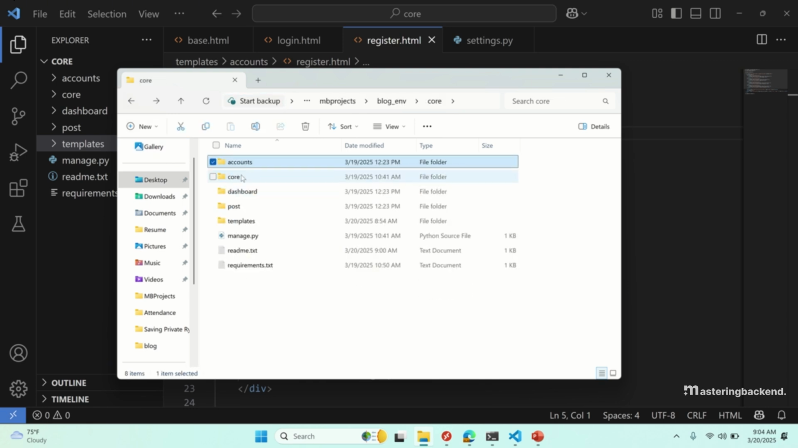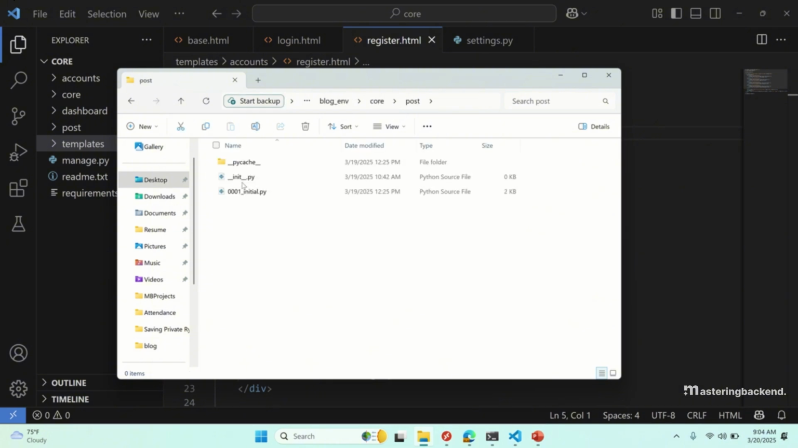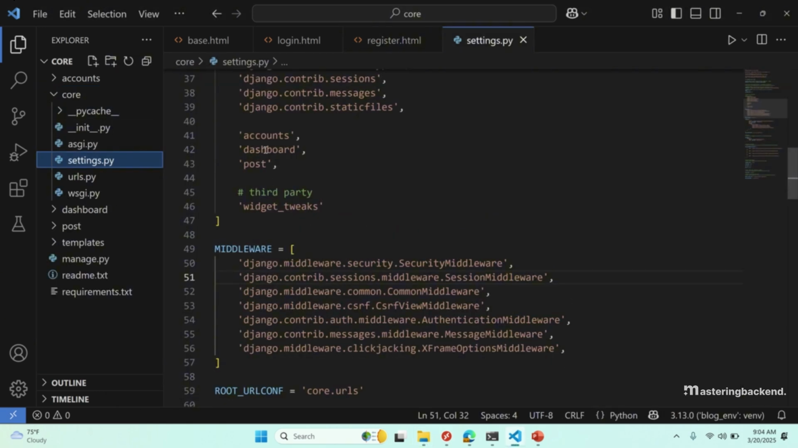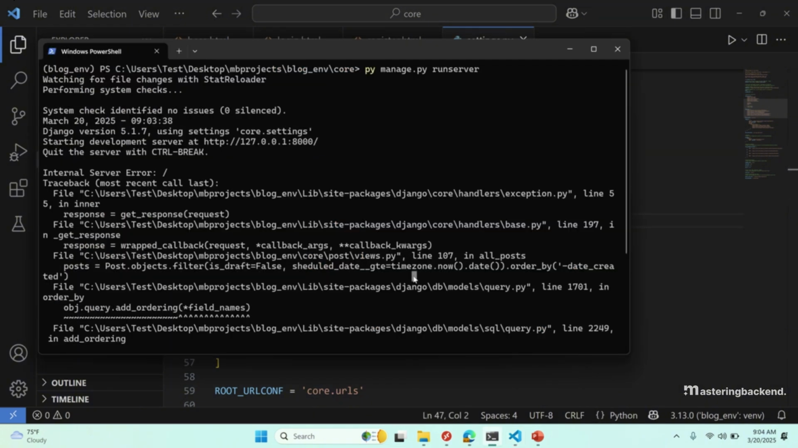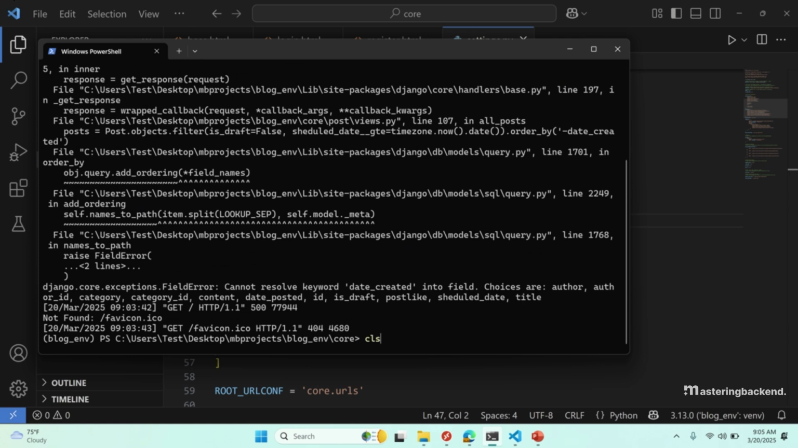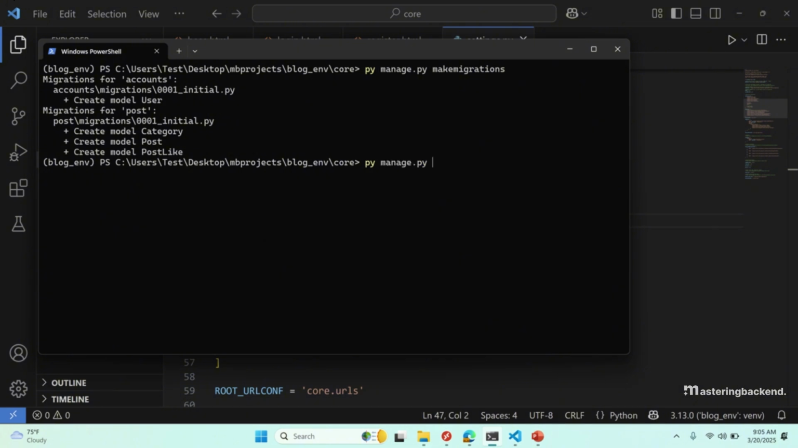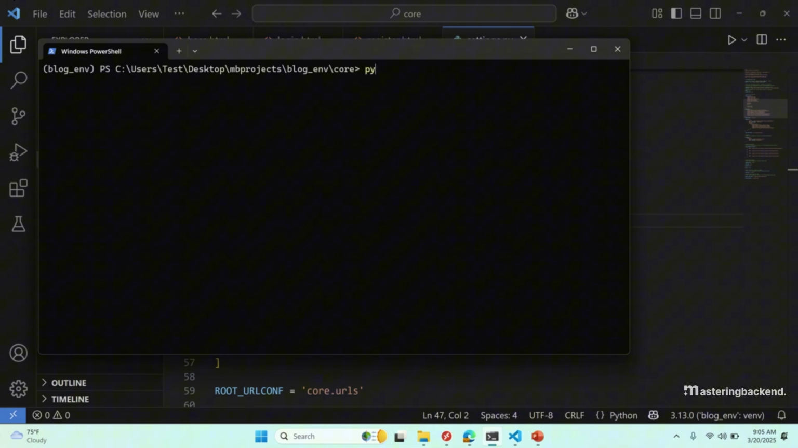All right, let's go back. I don't think anything is in dashboard. I think I have some things in post here, so I'll just delete this and I'll delete this as well too. All right, so let's be sure that we have all our apps registered properly. So we have accounts registered, dashboard, and post registered, right? So let's run migrations again. I'll just kill the server and then I'll just do cls to clear things up. py manage.py makemigrations. py manage.py migrate. All right, so I'll say py manage.py runserver.